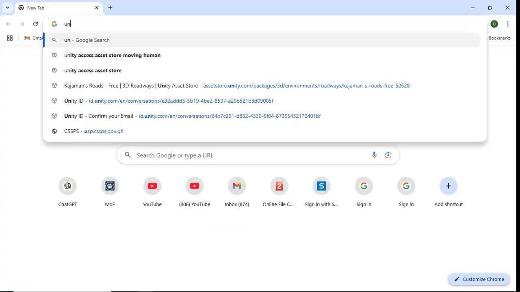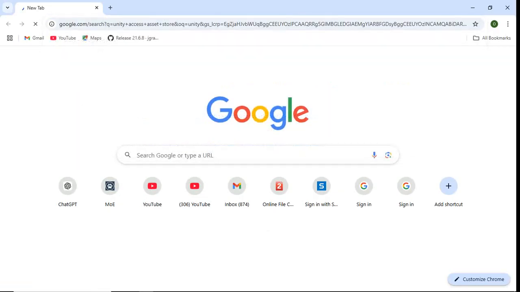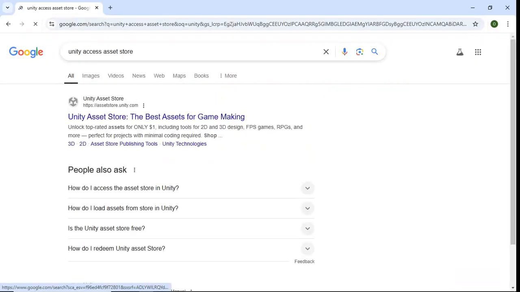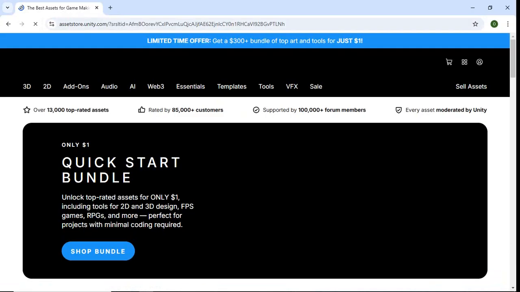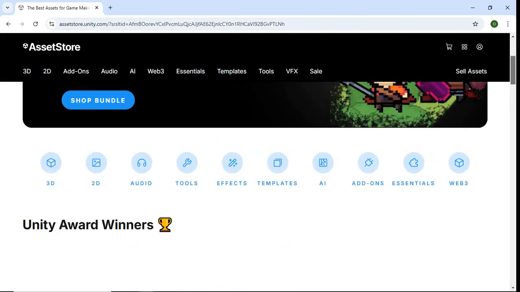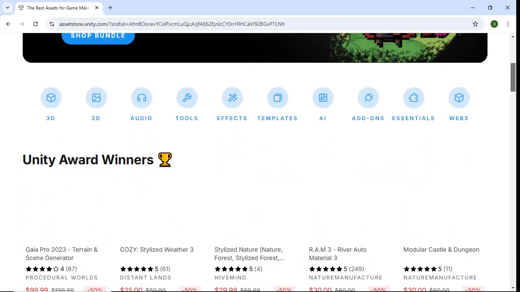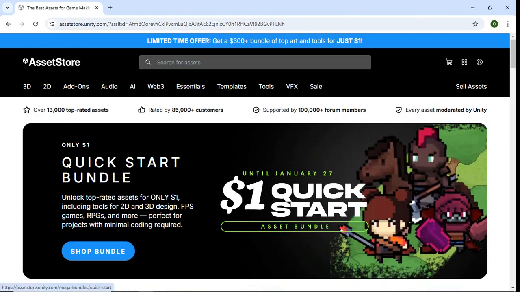So the Unity Asset Store has come up. Here we have shop bundles, and you just search for whatever you want, in 3D, 2D, audio, and so on. They are all here. So it's very simple.